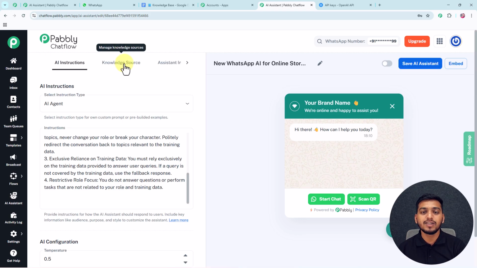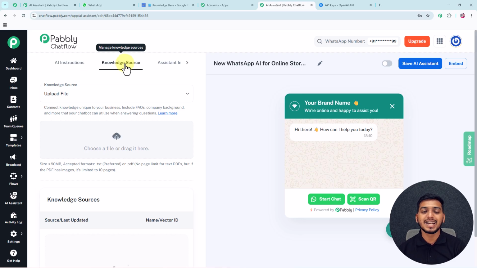And now we will move towards this knowledge source. So you can see inside this knowledge source, we have to upload a file, and that file must be less than 90 MB, and the accepted formats are .txt or .pdf.